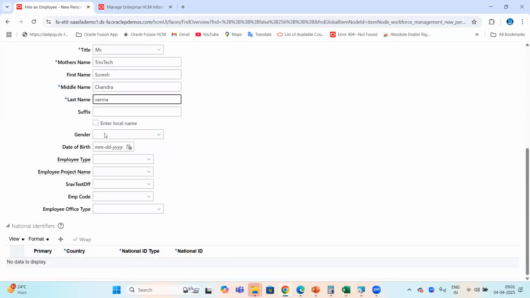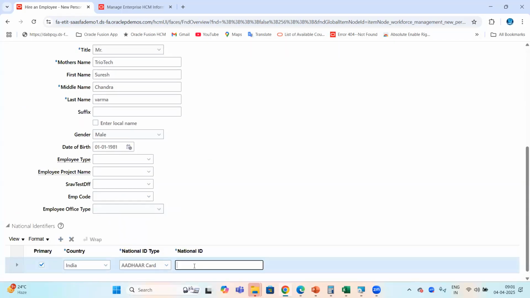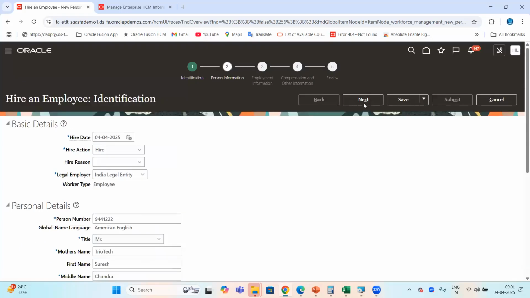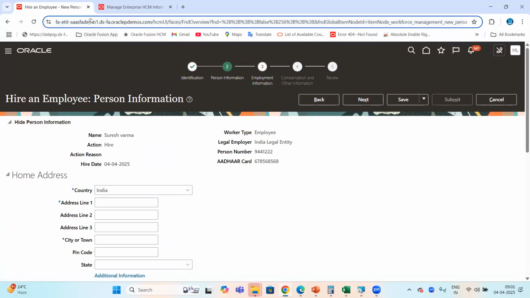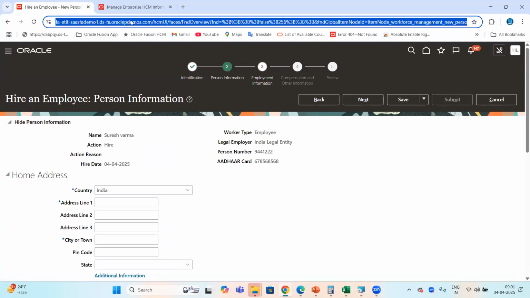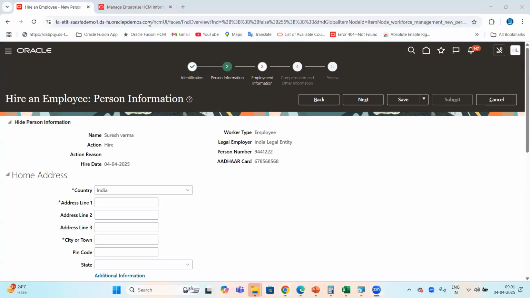Some details I'm giving randomly. Then if you want to capture the NID details, you can capture here. Now click on next. You can proceed further without any issue. See, that is because of the person number error in the system. I mean to say, data corruption happened. Then you can proceed further.